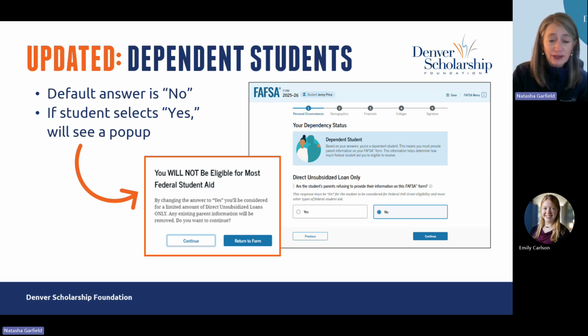And as we noted when we were talking about privacy, it is possible that parents may decide that it's not in their best interest to share information with the federal government. And so we may see students who are answering yes to this question this year.